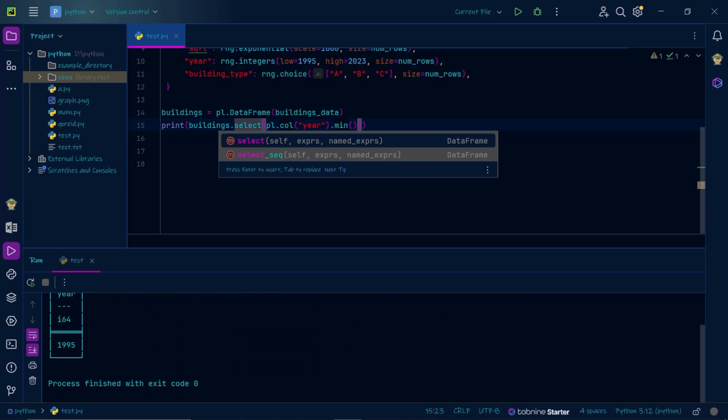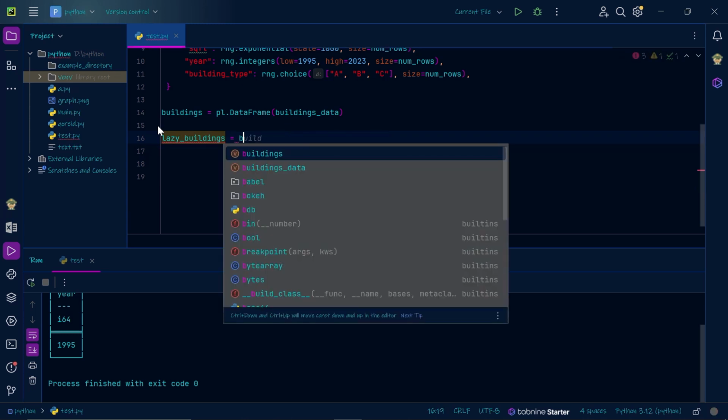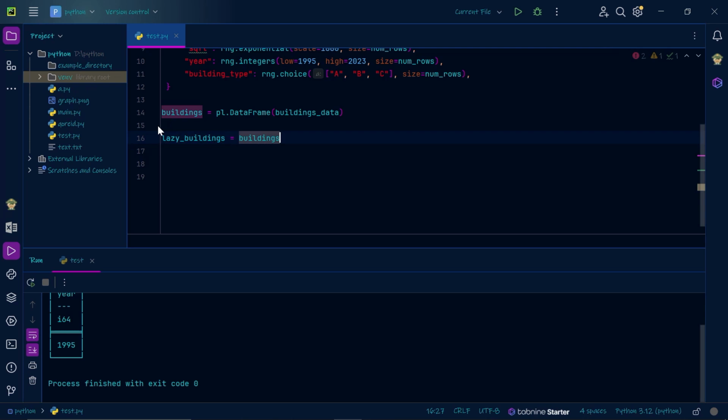There's also something in Polars called the lazy API, which allows you to specify a sequence of operations without immediately running them. They are saved as computational graphs. So when you want to work with lazy frames, let me just clean this up. You have lazy_buildings, and it's going to be equal to buildings. You just call the data frame .lazy.